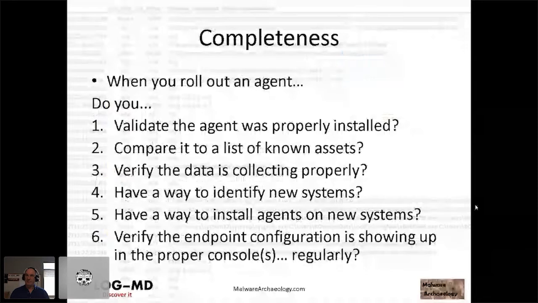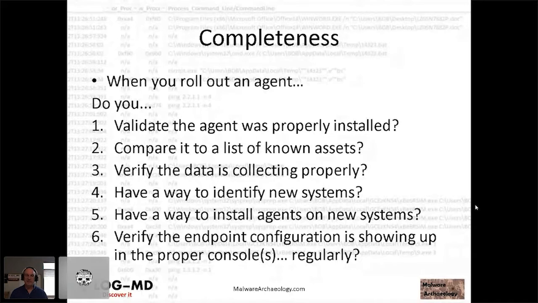So when you roll out an agent, do you validate the agent was properly installed? Right? Can you see it in the console? Compare it to a list of known assets. Let's say Active Directory, where you're authenticating Mac and maybe Linux through however you're doing it, LDAP, whatnot. How do you know that all the assets are there? Are you comparing it to a network device list, IP scan, whatever? How do you know that all the assets are accounted for and in the systems?